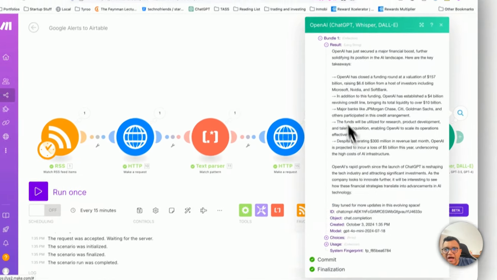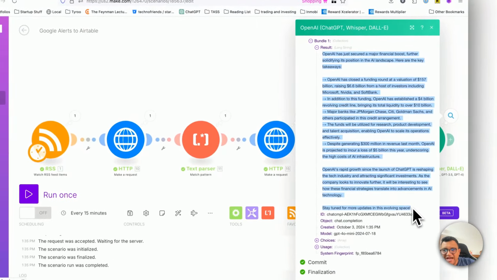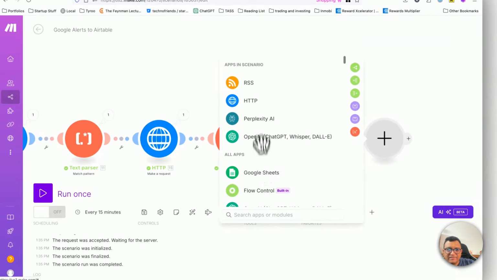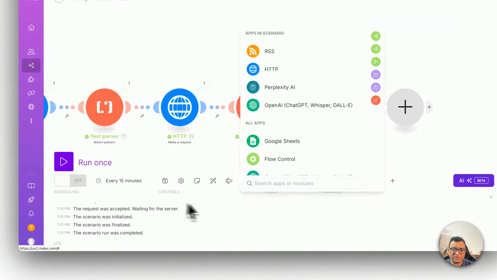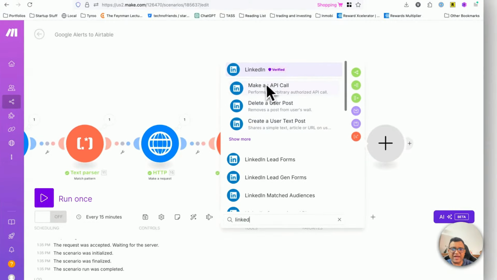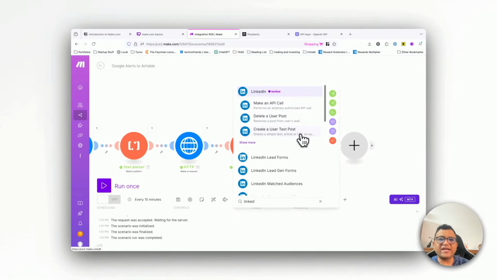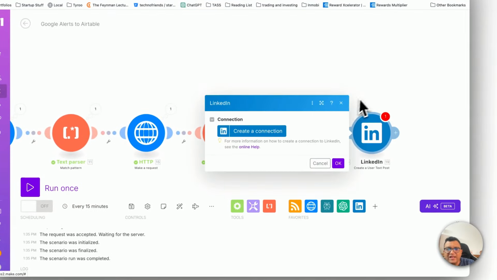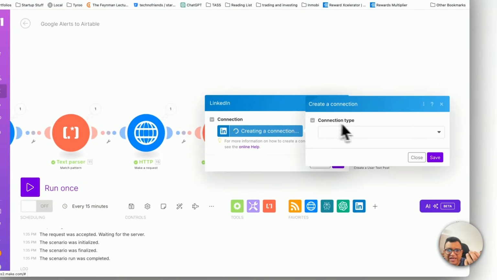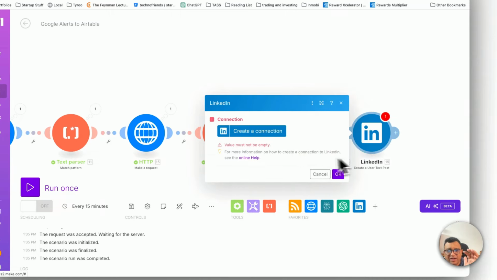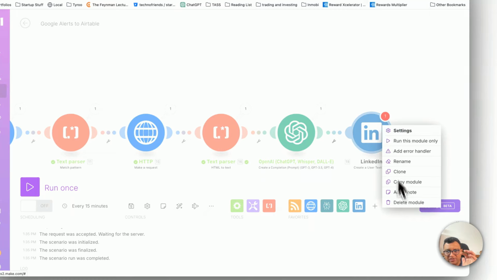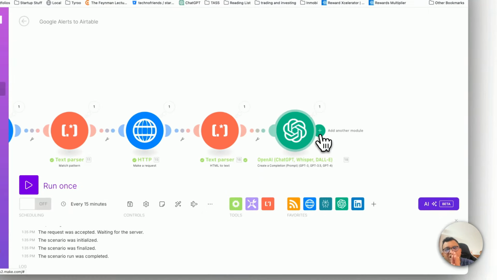So you see, I now got a post which I can just quickly copy, and there is a LinkedIn module also, right? So there is a LinkedIn module. I can come here, I can say, hey, create a user text post. And if I create that user text post, it will ask you for a connection. You can say, hey, LinkedIn OpenID connection or whatever. I'm not creating a post on LinkedIn right now, right? But if you want, you can do that.